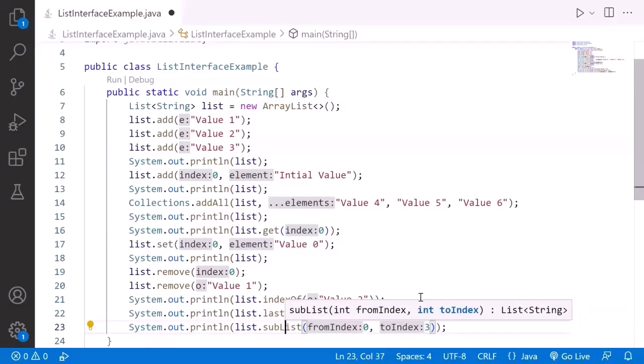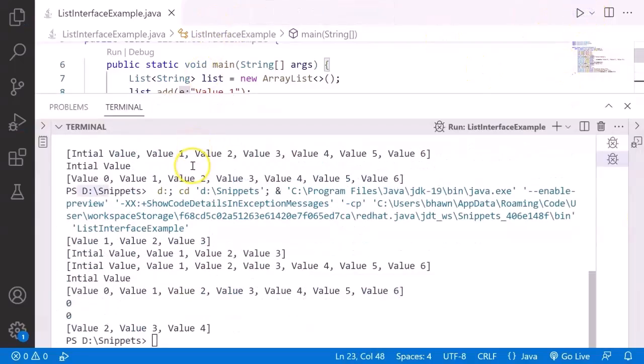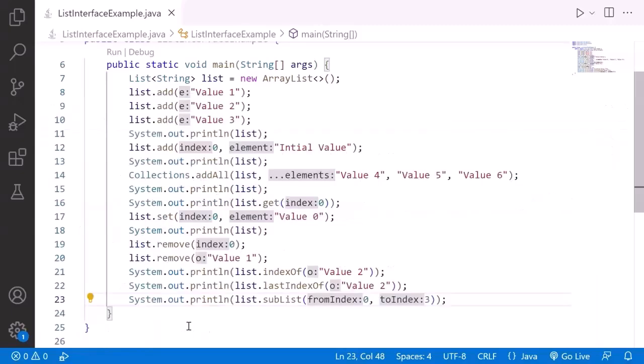So it will return the elements from index 0 to index 2. Up to 3, I mean less than 3. So let's check what will be the output. You can see that index 0 to index 2, which is 2, 3, and 4, will be the value. So that's it. How does it happen?